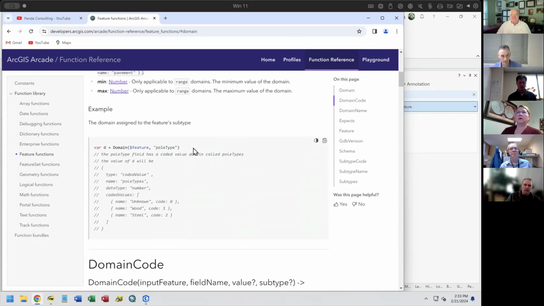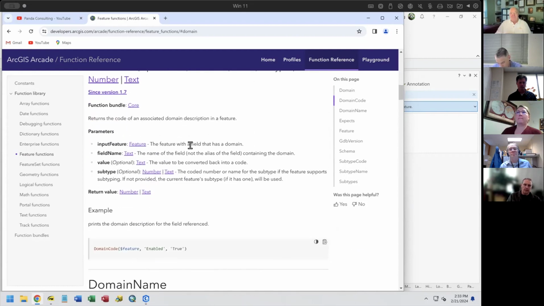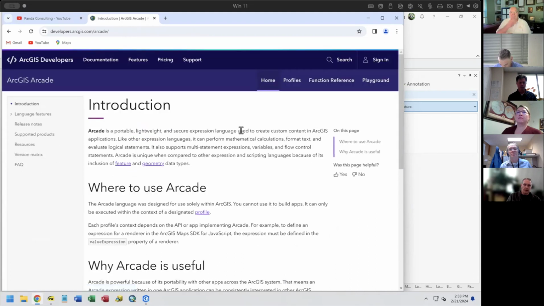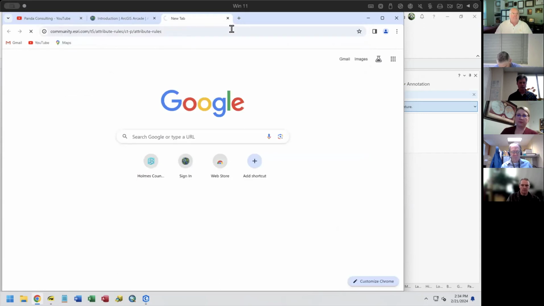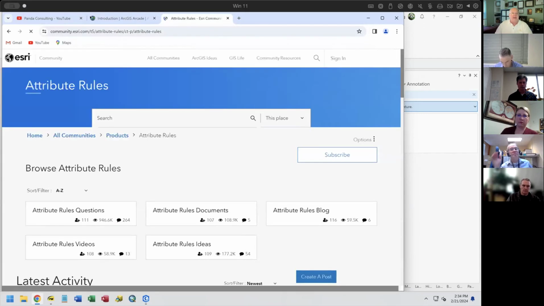Another way I look at it, Scott, that works very well for me is that I will just Google and I'll say ArcPro, Arcade, domain, and it'll give me choices to get to these pages. And that way, sometimes I get a little lost in the function reference as to which is a function and which is not, and some of those sorts of things. And Google searches on Arcade work very well. Yes. Also, just sort of to share this with you, there is a community page for attribute rules.